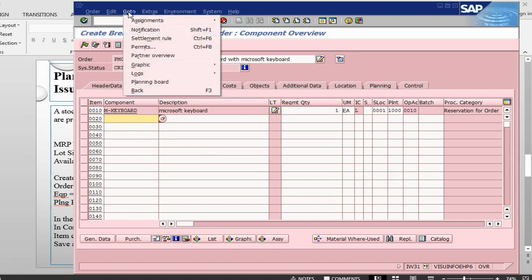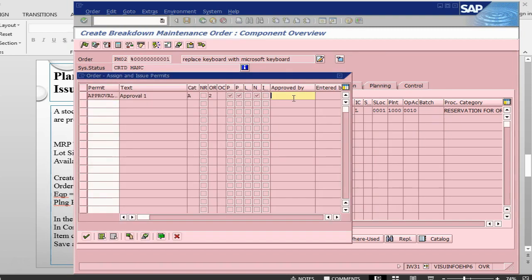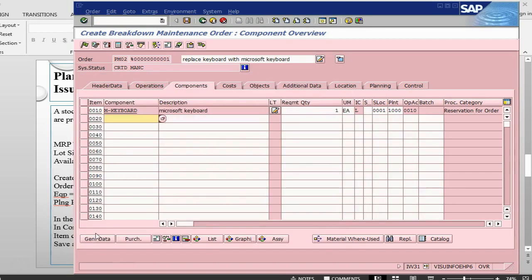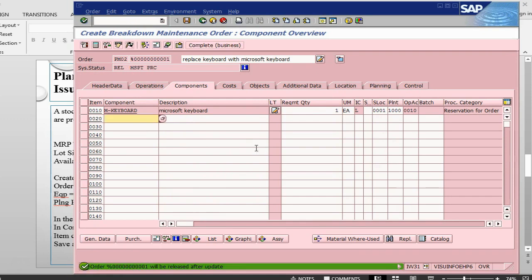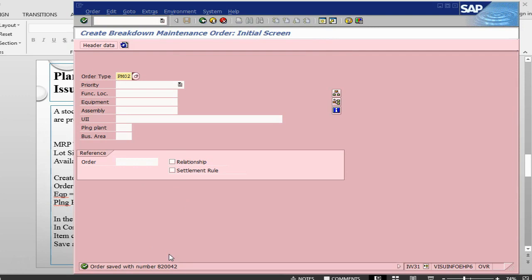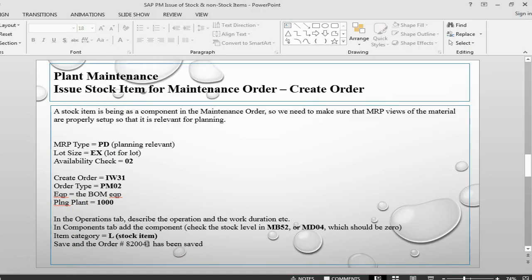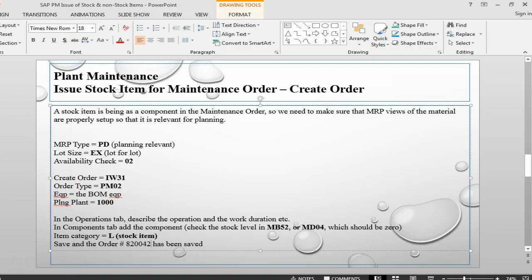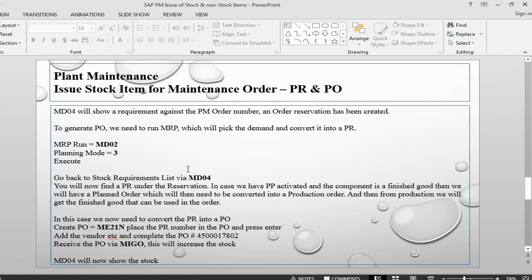We have done this, so we will approve the permit. And then we will do release. Once we release, it will do cost determination and availability check, and it's going to release the order after we update it. So let's save it. Order number 820042 has been created. Let me just correct this. We have already released the order.